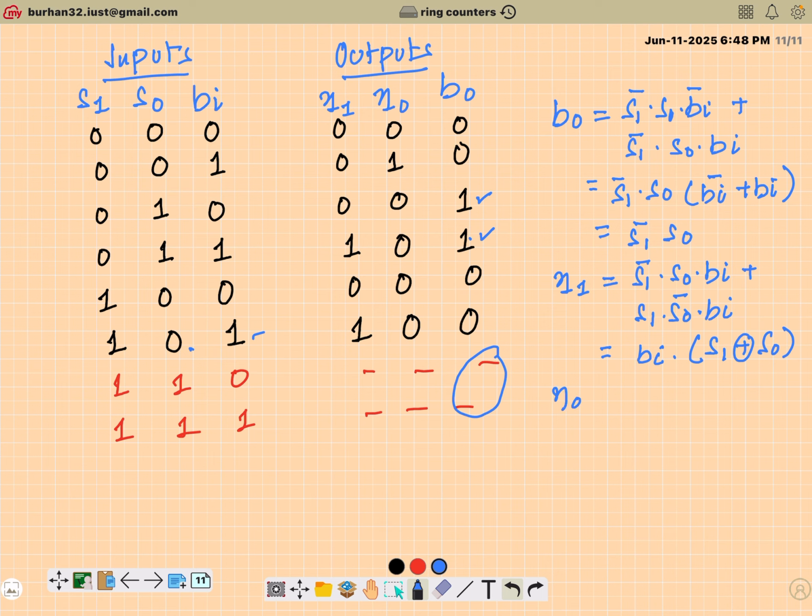Similarly, you have N naught. N naught has only one high term, so it will only have one term: S1 complement, S naught complement, BI. So these are the three equations and they will resolve my combinational logic. You can easily implement them.